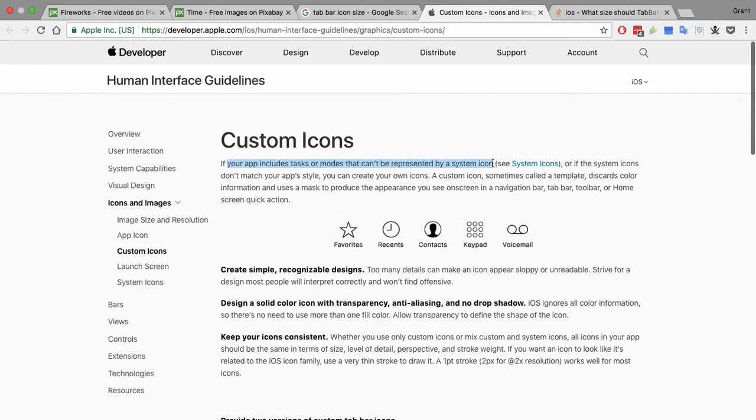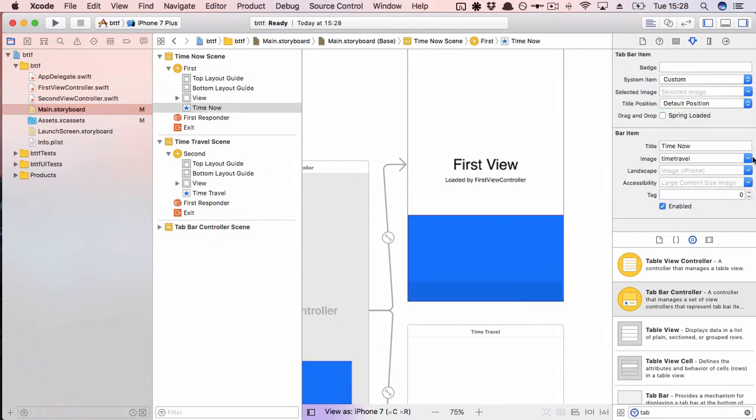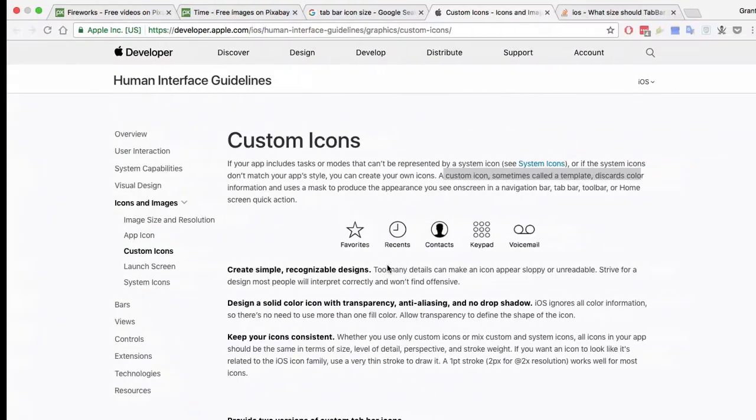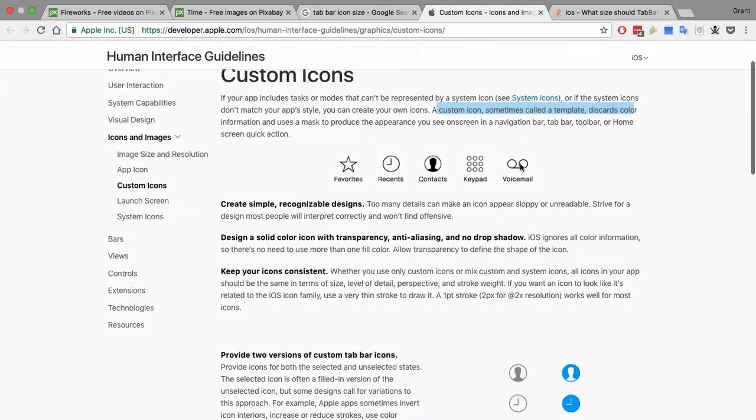If your app includes tasks or modes that can't be represented by a system icon, or if system icons don't match your style, you can create your own. We know that. A custom icon, sometimes called a template, discards color information. So coming back here, that's why it's gone this weird blue, because it's just removed the color information. Completely gone. And uses a mask to produce the appearance you see on screen in any of these bars. Right, so that's an important note. All these items, they could be any color, but iOS puts a mask over them and makes them whatever color that it deems as good or that you program in.